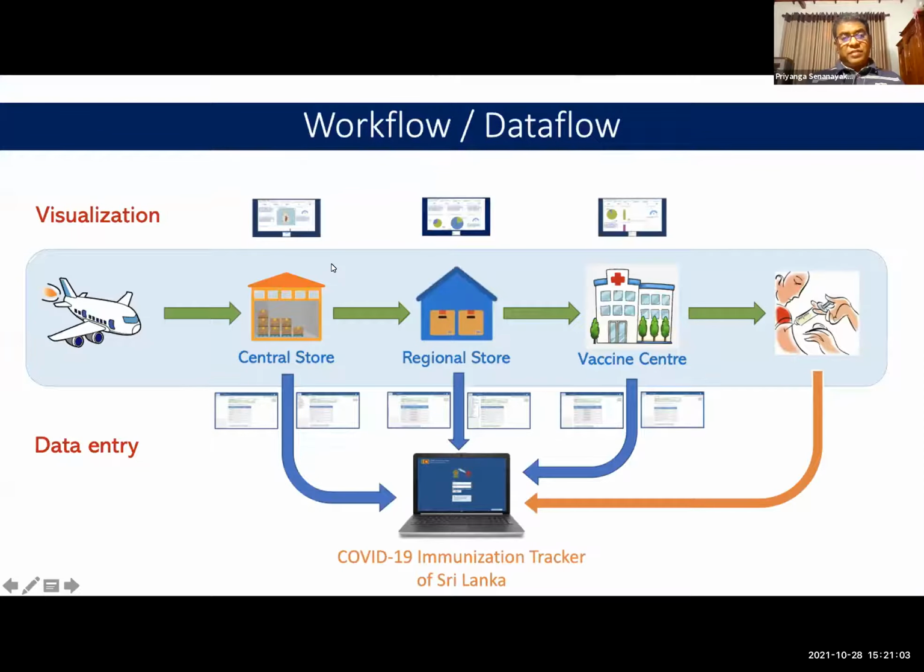So this is basically the workflow. We capture stocks from the central store, and from the regional store, again receivings and issuings. And also from the vaccine centers, we again capture receivings and stock balances. The blue color arrows show the stock monitoring component, and the orange color arrows show the individual data tracking or the immunization tracking component.